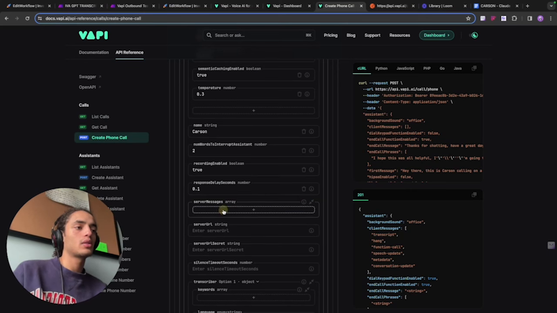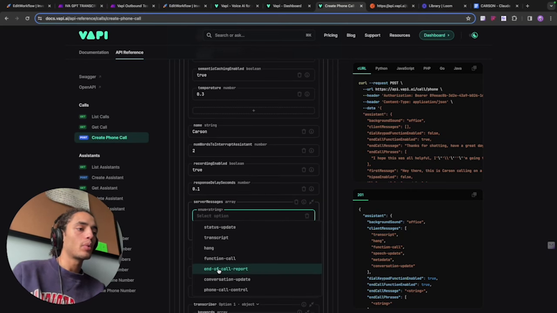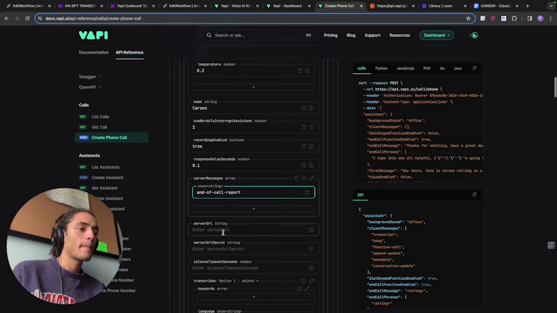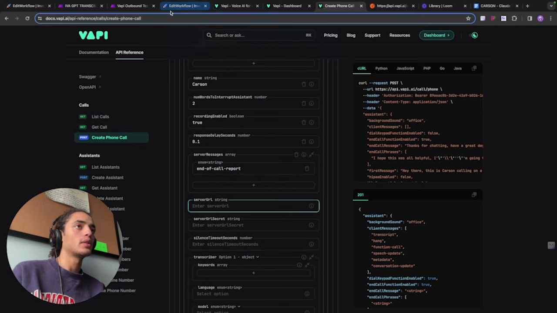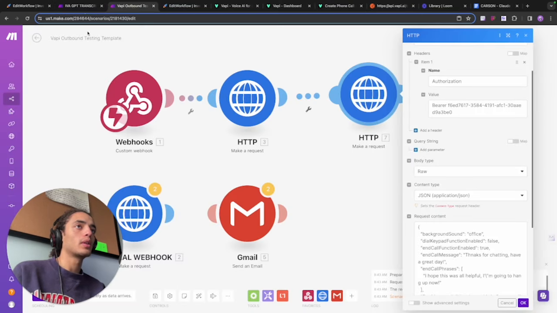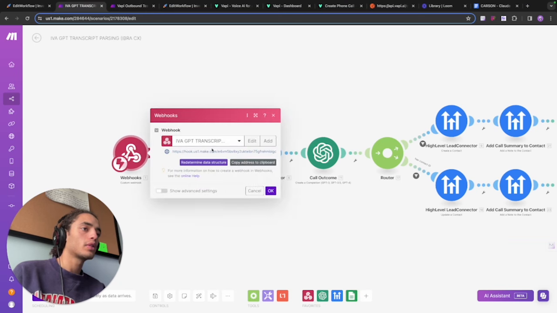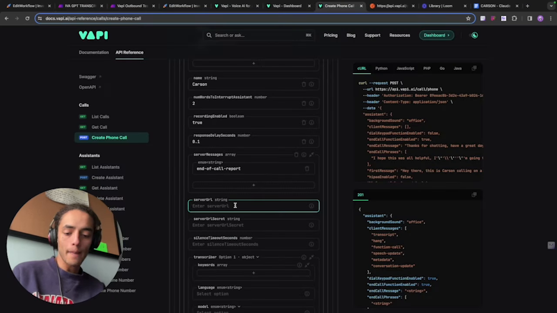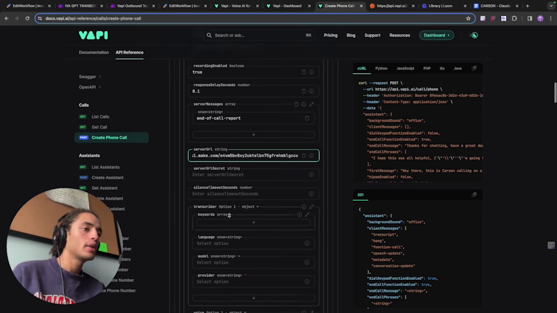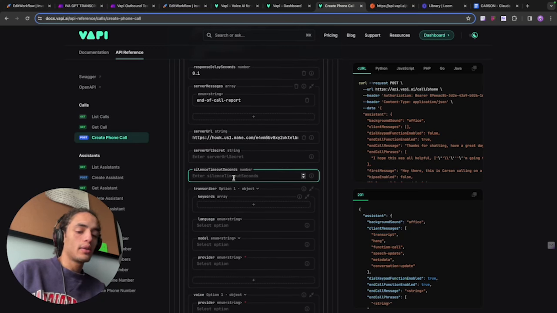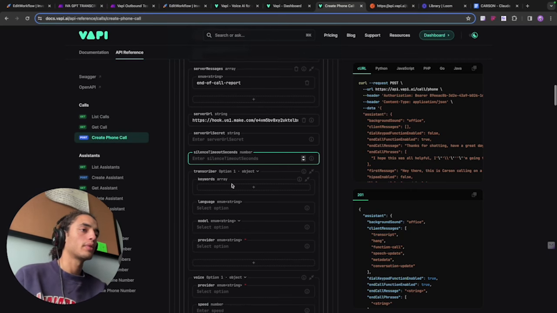Server messages. We want the end of call report. Server URL. This is again what we're doing over here to parse the conversation afterwards. So let's copy that address. Bada boom, put it in. We're going. Silence timeout. If there's silence for more than 30 seconds, this will default and timeout. Just consider what your use case is. I'm going to just leave it for now.